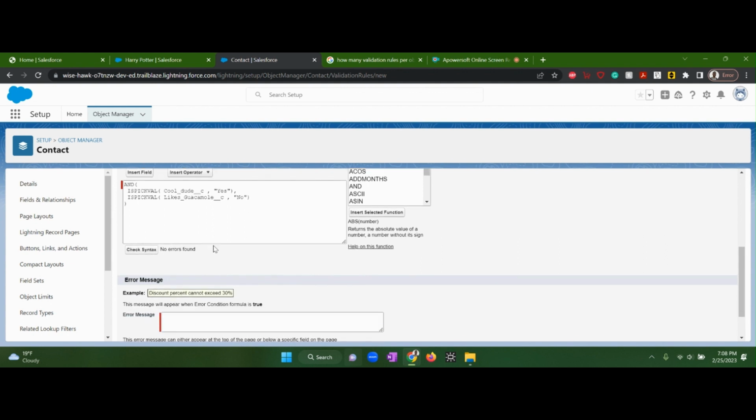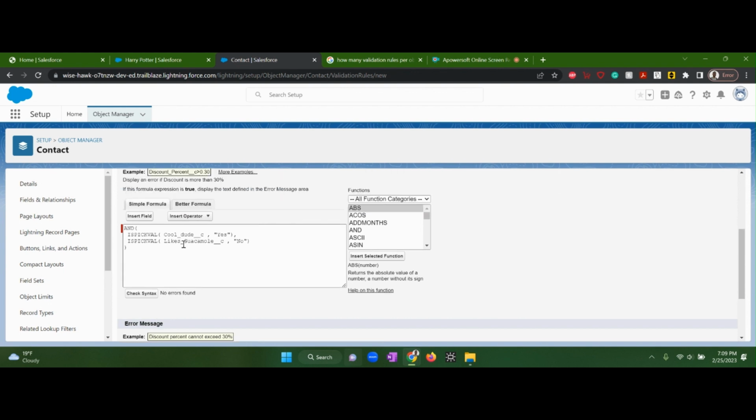So the important thing to keep in mind here is we also want to make it so if someone enters a contact as yes for liking guacamole, but no to cool dude, we want this to show an error as well. You can probably make some type of advanced formula here or some nested AND statement, but for simplicity, we're going to make another separate validation rule that's very similar to this.